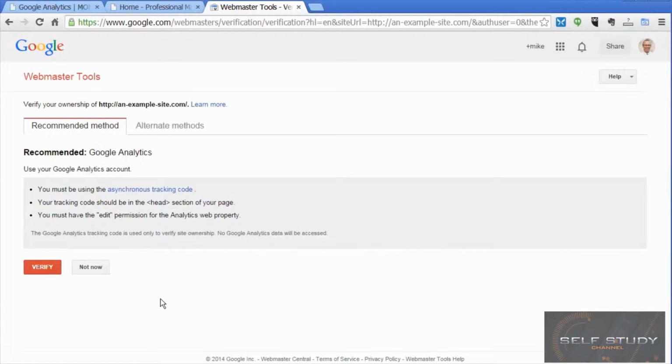So the first thing we've got to do is verify that we own our website, and it says here you can do that by using your Google Analytics account, which we set up in the previous lesson. And it says you must be using the asynchronous code, which I believe we were, and it says your tracking code should be in the head section. Well, we put it in the footer, so we could either move it to the head or we could use an alternate method. This is the recommended way, so let's move our code from the footer into the head.